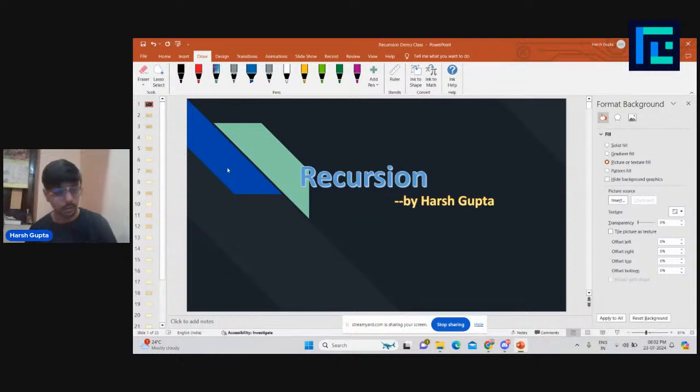Okay. So good evening, guys. Today we are going to take a demo class for recursion. It's the demo class for level 2 in TLE Eliminators. TLE Eliminators has been running the competitive programming course for around 3 years, and we have already completed around 10 batches, and we are going to start with our 11th batch.